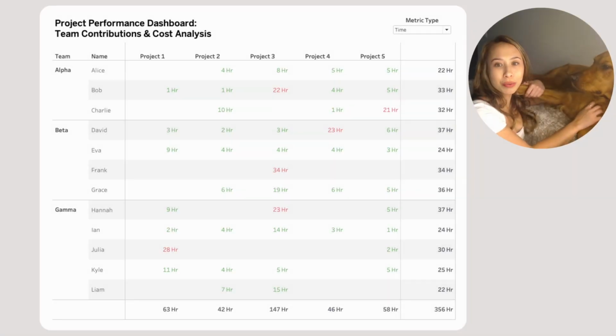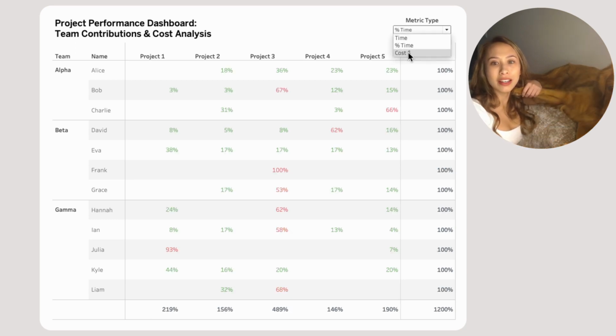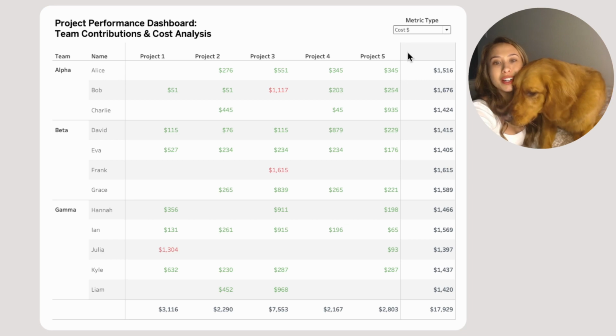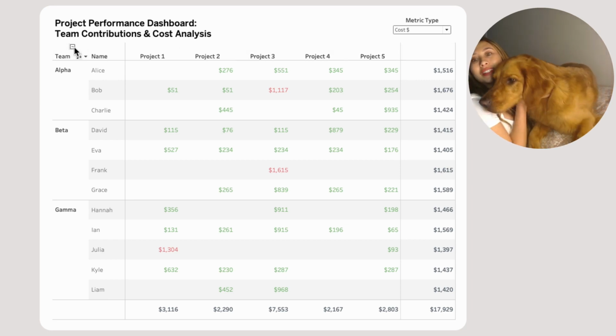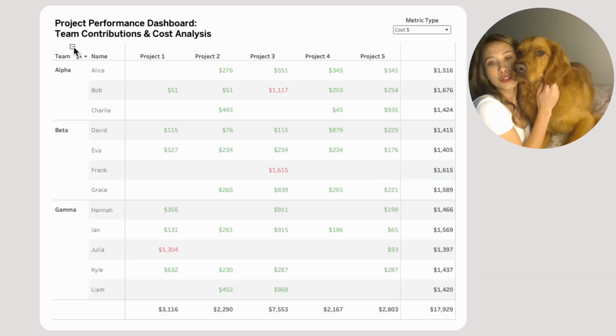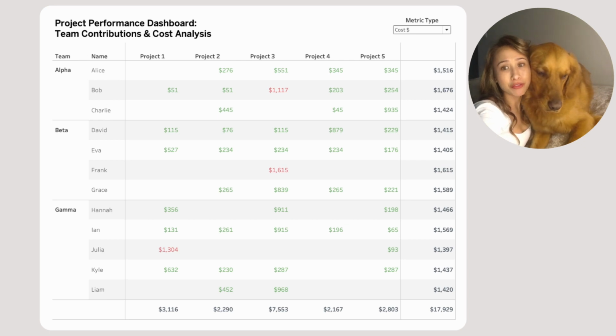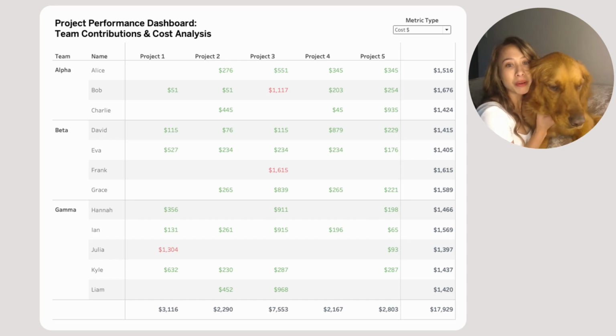To recreate this view of project performance that analyzes the time spent in hours, percent of time spent, and cost across people and teams, we're going to create a hierarchy so we can collapse and expand the teams like this. We'll use parameters for dynamic measure values and format the measure values so they're dynamic, like dollar for cost and percent for portion of time spent. We'll also use the dynamic measure values to create a smart legend that color codes based on conditions we'll set.